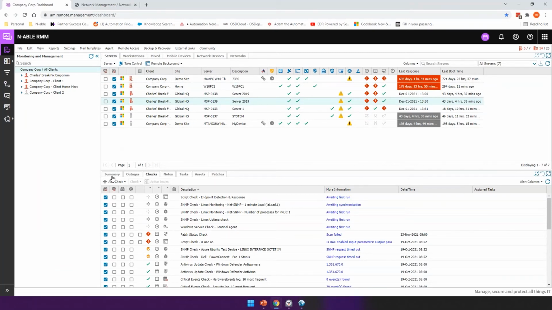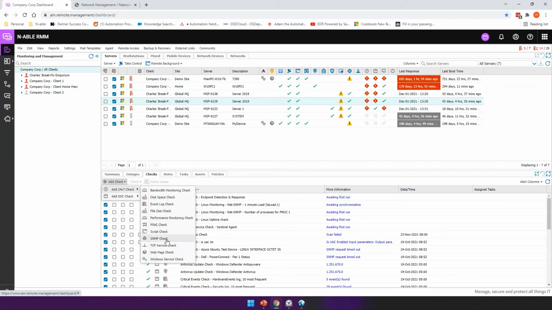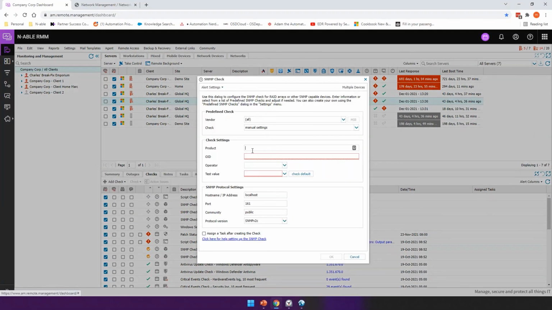Now, once again, you can do it two ways. I can do it from here, so add a check on my server. So come here. Then I'm manually going to type in what it is. What I recommend on the product is that this is what's going to show when you get the alert. So SNMP check dash whatever the product is. So I'm going to say here, Linux server in Azure.